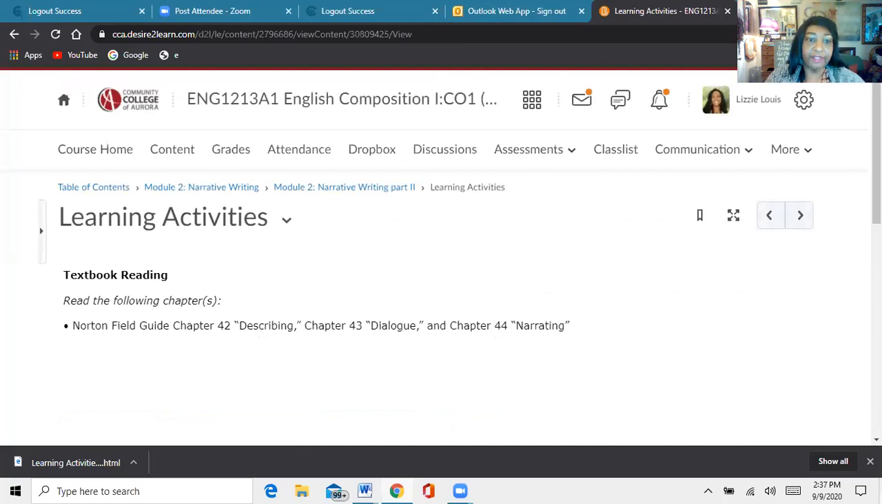Our learning activities. Okay, so these are our learning activities for this week. The homepage encourages us to read chapter 29, which we read last week, to reread it. Your reading assignments for this week are chapters 42 and 43, one on describing and one on dialogue.